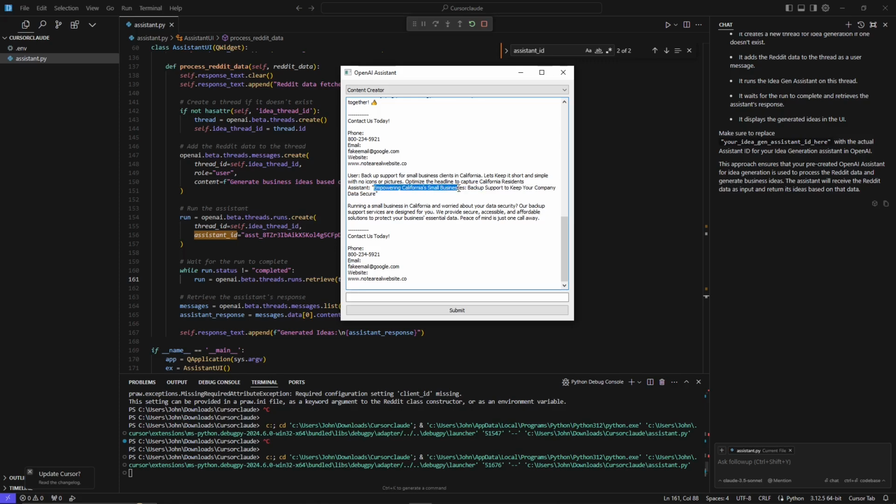Empowering California small business, backup support to keep your company data secure. Running a small business in California and worried about your data security? Our backup support services are designed for you. There you go again. There's the contact us details, copy, paste, or maybe put it in an automation solution. Now you have your post, right? Crazy. But that's not even part of this.